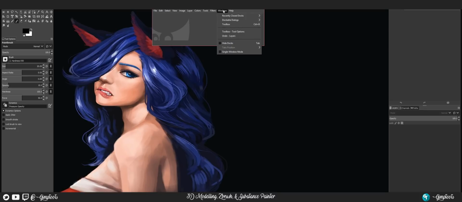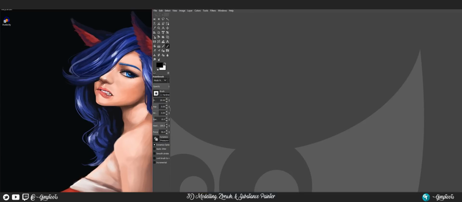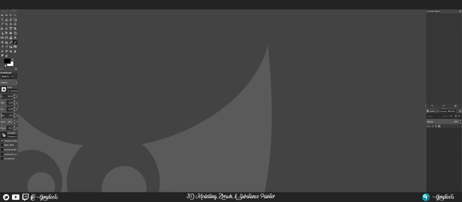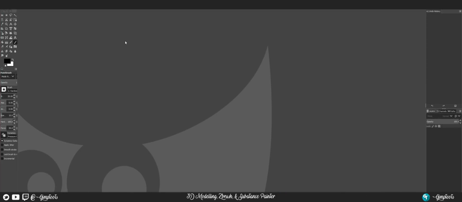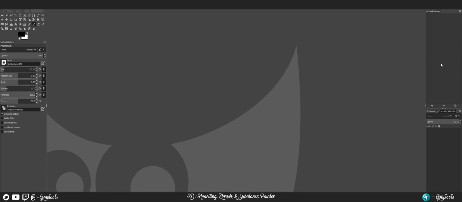So first thing I'm going to do is go to Windows, and then I'm going to put it to single window mode, and that's going to make it be a single window. And I'm just going to go ahead and dock it up there, and yours probably looks something like this.